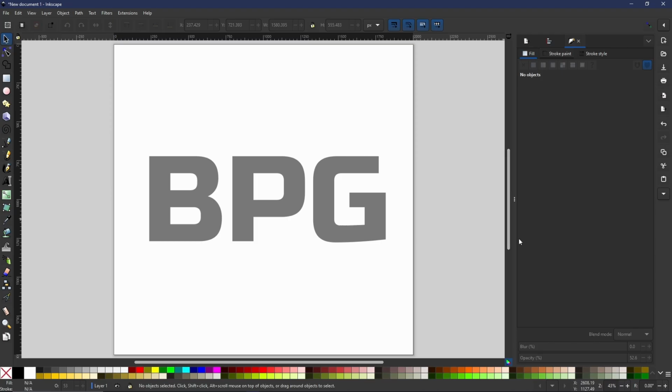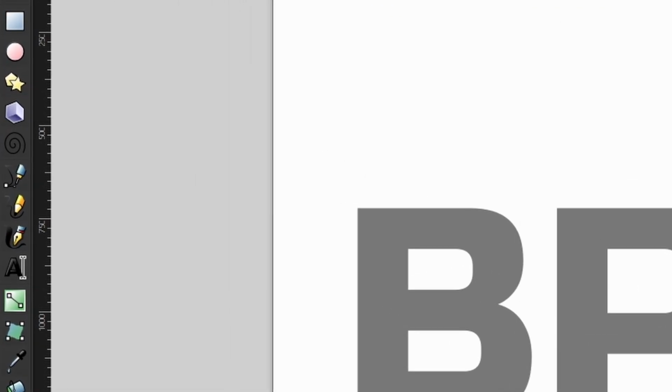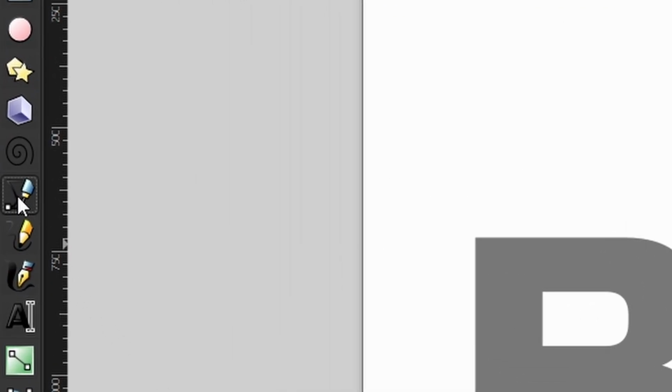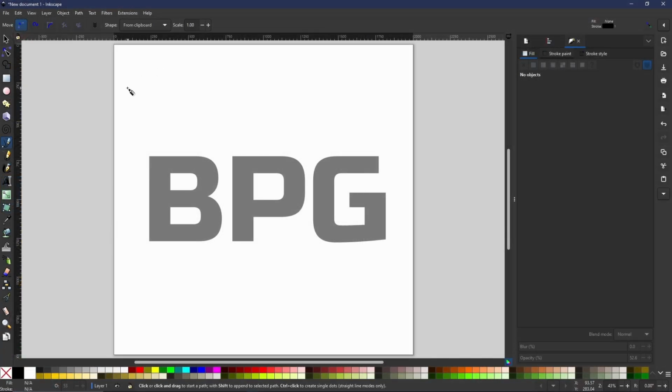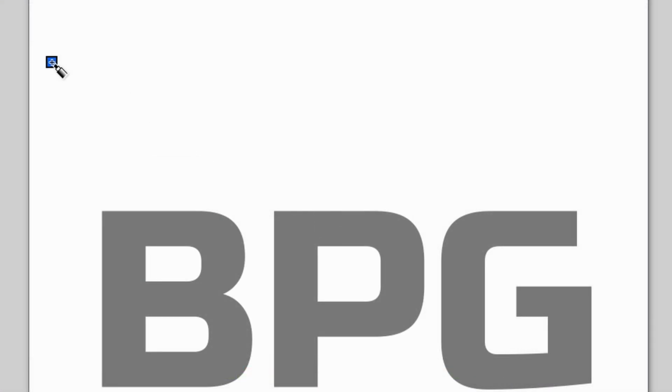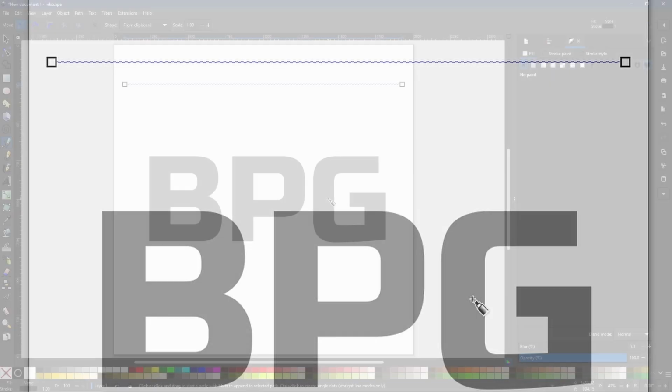Next, we need to create the lines. Now these are done in exactly the way that you think. We come across to our pen tool. We give that a select. And then we click from one side, hold control to make sure that it stays completely horizontal. And we click on the other side. Once we're done, we can either hit enter or we can right click and that will give us our line.